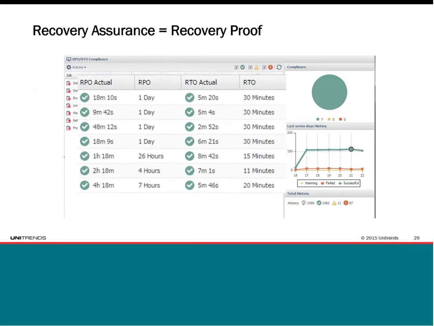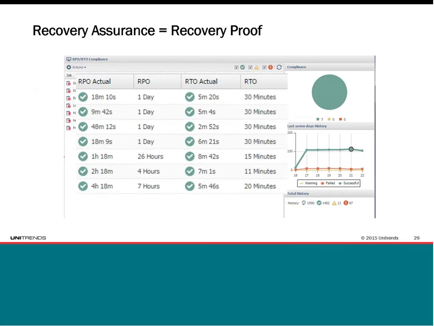And we deliver that, as I said, in a standardized report that shows you what the actuals are versus what your goals are, so that if you do fall out of compliance, you can do something with it right away.